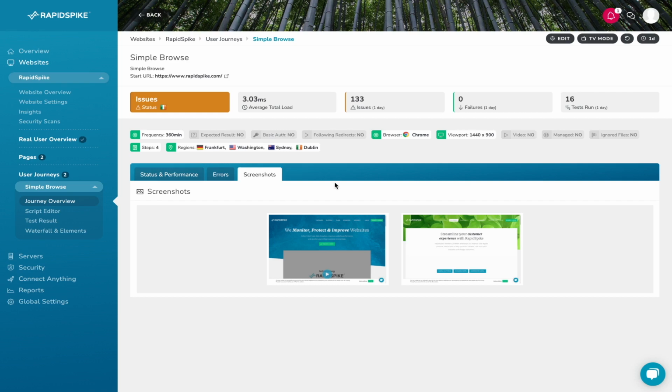Finally, in the Screenshots tab, you can see any screenshots taken during the journey to get a visual confirmation of the condition of your site. You can change the data history period to view data from up to 90 days ago.